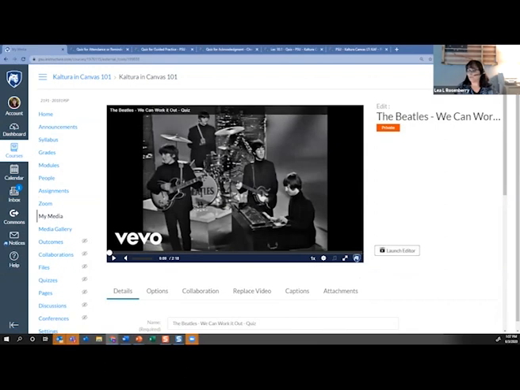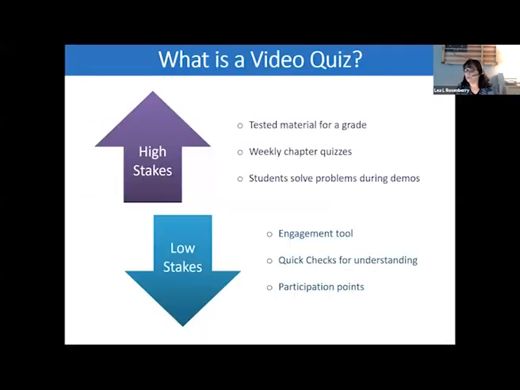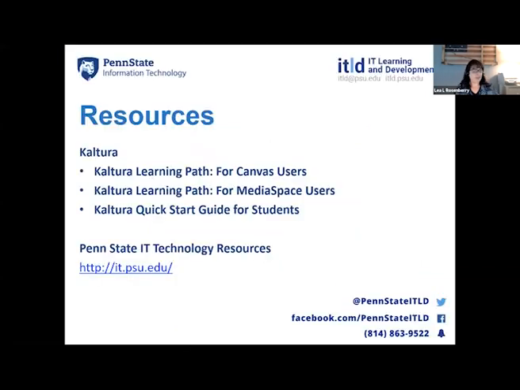All right, let me go back to my slide really quickly just to show you one more thing. So those learning paths, and Amanda's going to put these in chat for you. The Canvas learning path is the one. We also have a MediaSpace users learning path, but the quiz stuff is on the Canvas learning path. I guess it's on both, whichever. We also have a quick start guide for students.